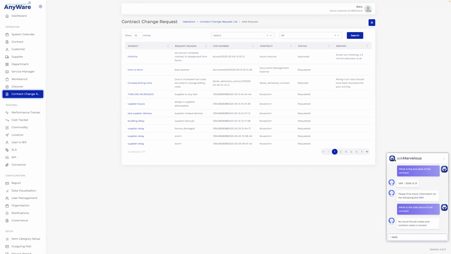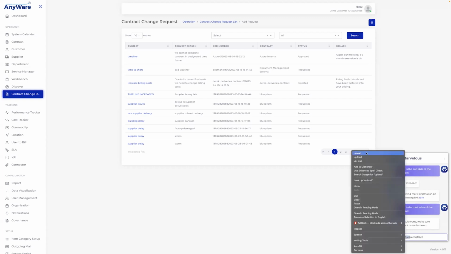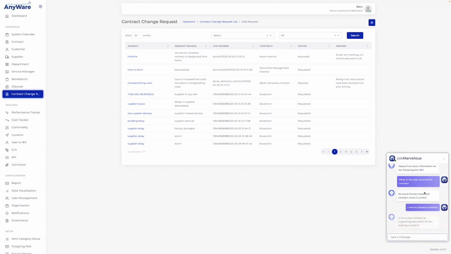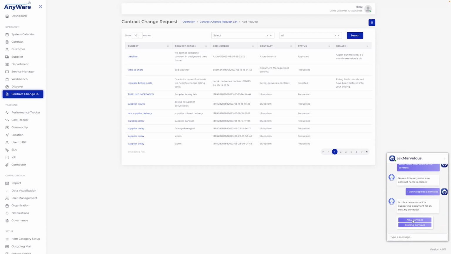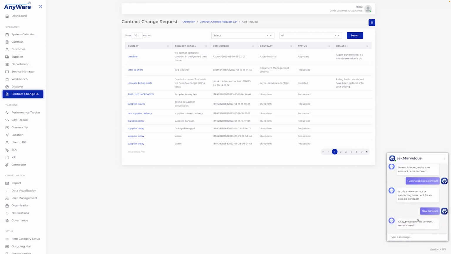So I want to upload a contract. The bot asks me, is it a new contract or a supporting document for an existing contract? I can simply click, so it's going to be a new contract. Then it takes me through all the steps. First, it asks me to provide a contract, by email and so forth. It gives you a step by step. At the end, it asks you to import that specific contract into the system. You'll see a button called upload. You click on that and it transfers automatically to the contract section.